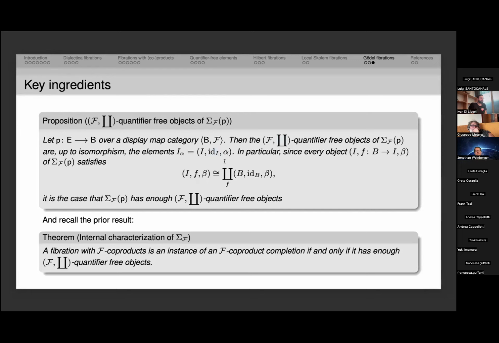And an arbitrary element is covered by such an element because it readily arises as the co-Cartesian transport, because that's just given by post-composition. Yeah, but it takes some time to show that those elements actually satisfy this universal property. So those are the key ingredients.